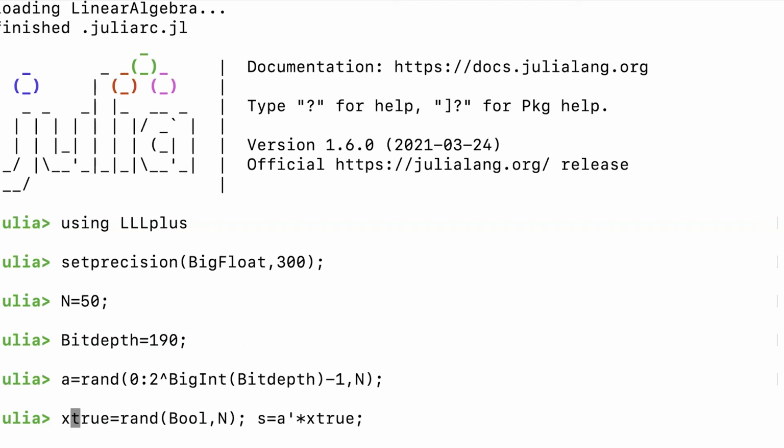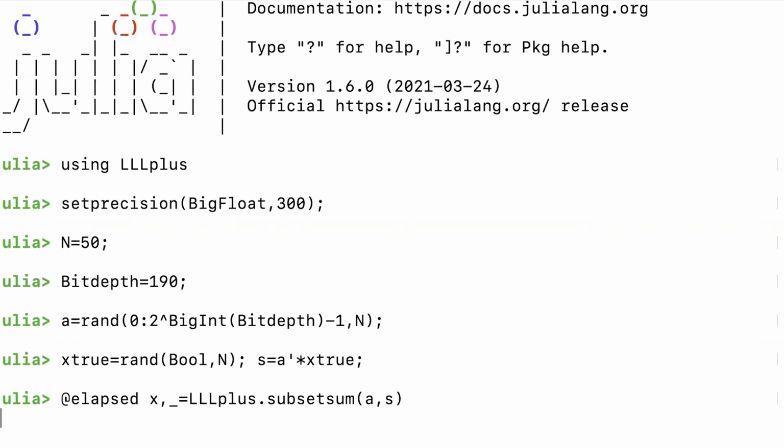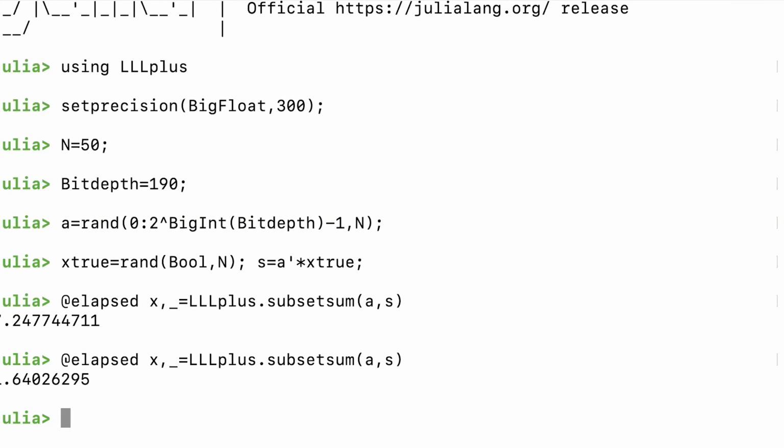Now we're going to pick off a subset of those and find the sum s. We're just going to go straight and see if we pass that vector A of integers and the sum s into our function, can we find it? This elapsed macro here is going to tell us how long it took. So it took us 7 seconds there. Julia compiles the first time that you run it, so the second time is just giving the execution time. It took us 1.6 seconds to find this vector of integers.